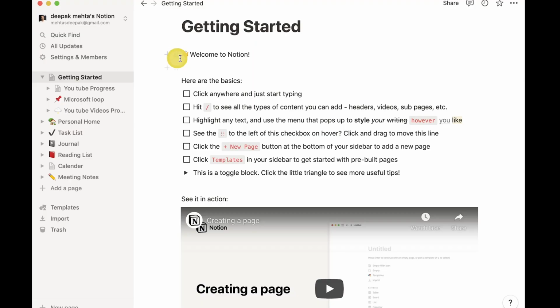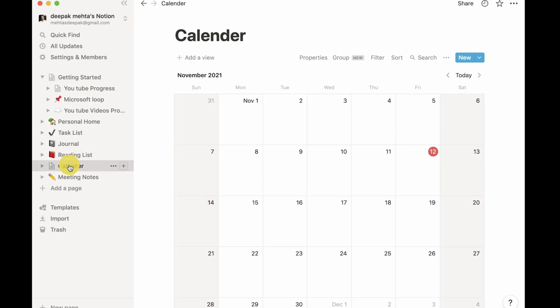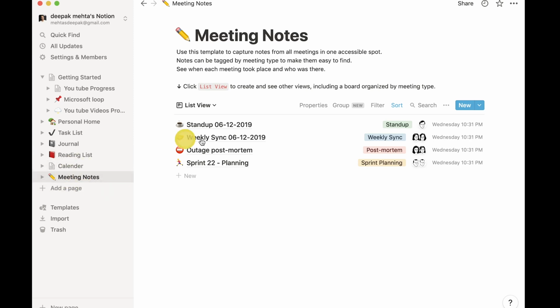So, let's dive in. To start, we would need to first understand what the Notion app is and how it works. Notion is an app which offers an all-in-one workspace. So, if you want a document to be created, a task list or a calendar, meeting notes or a product roadmap, they are all in one place inside Notion. You can even customize your own workspace from dozens of Lego-style building blocks.